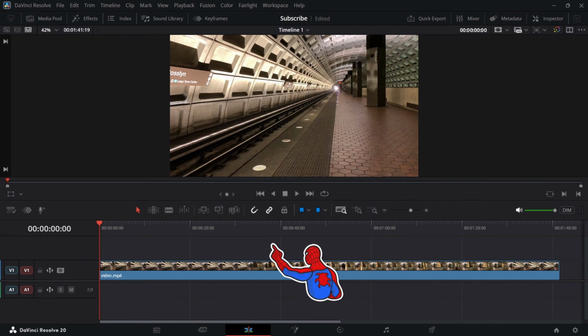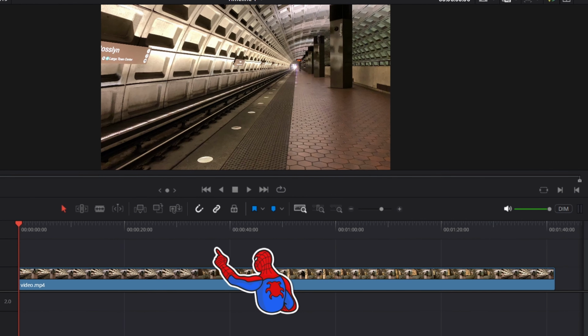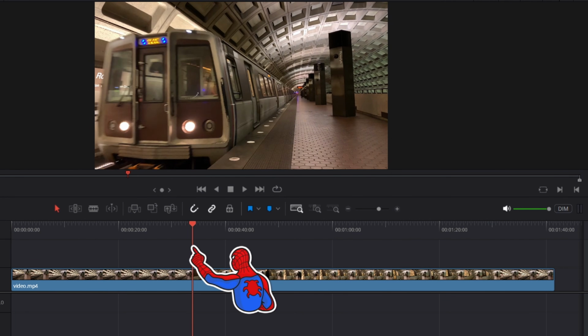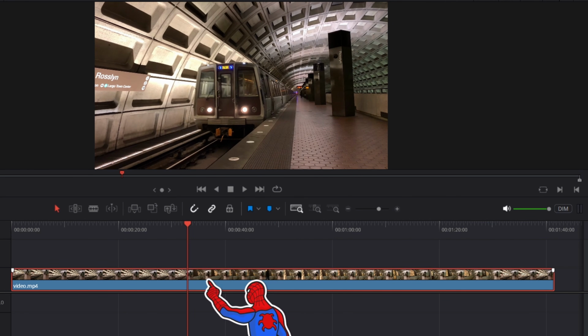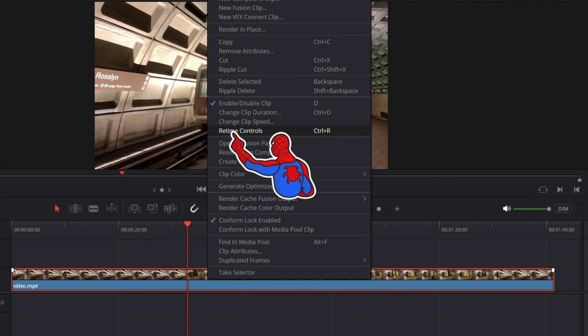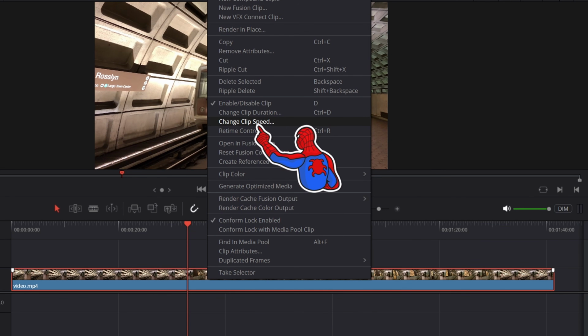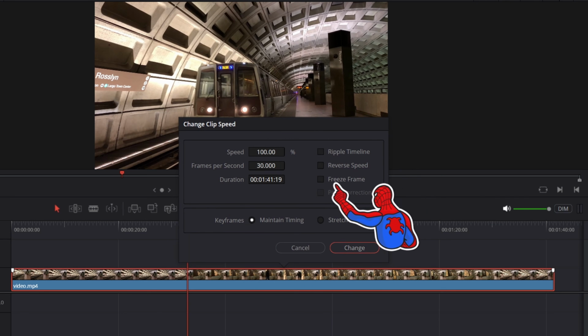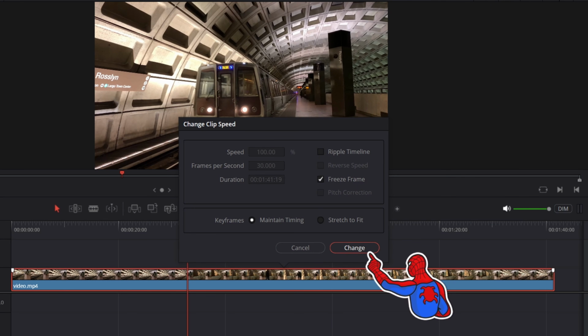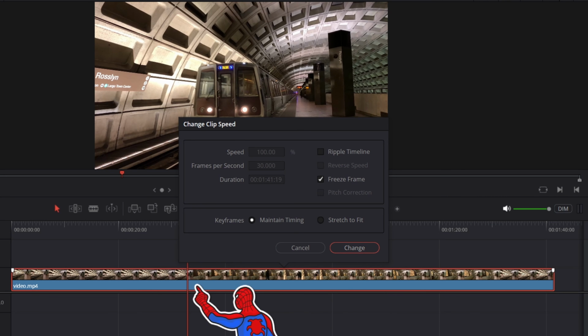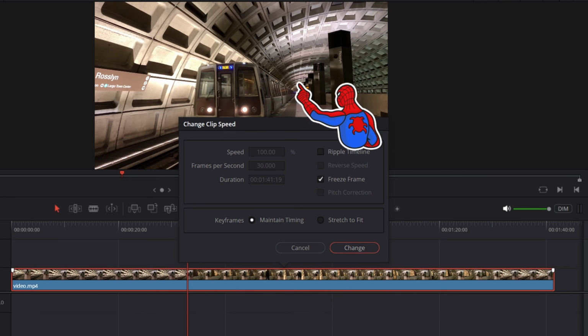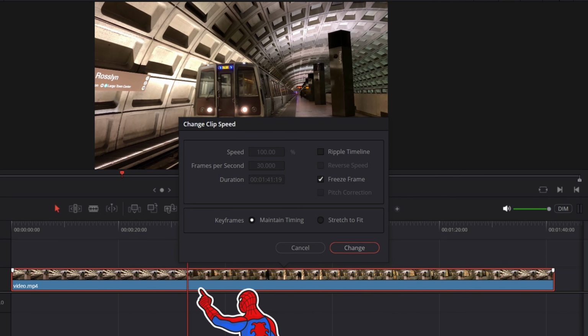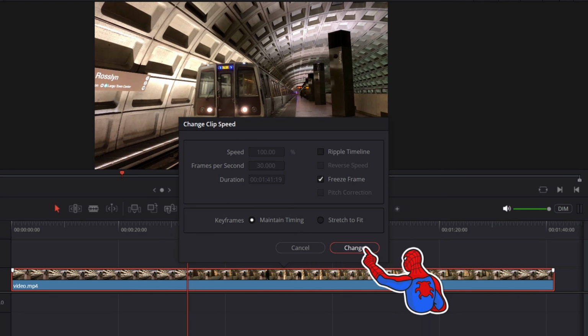Next, let me show you how to freeze frame the entire clip. So say I want to freeze frame over here. I right click, then I click on Change Clip Speed. Then I click on Freeze Frame. I check this box. Then I click on Change. What's going to happen is it will cut the video at this part where I want to freeze, and it will freeze the rest of the video.